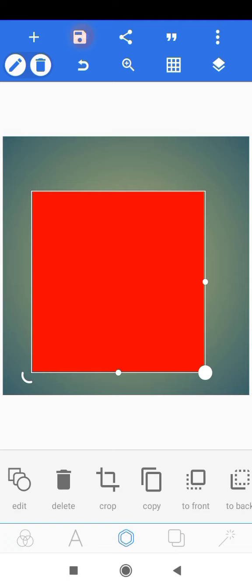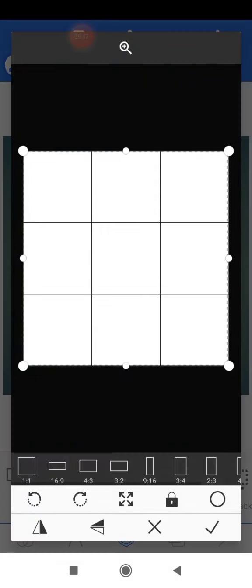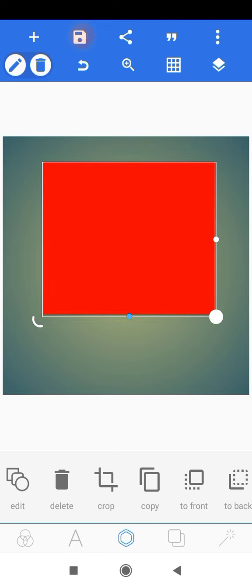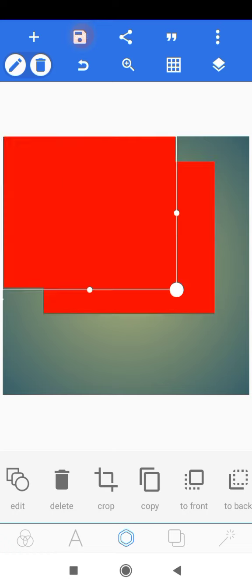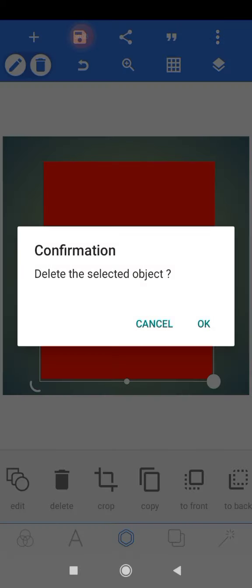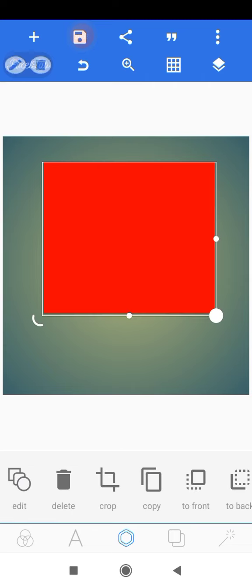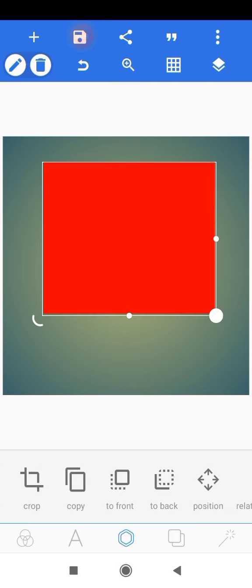Okay, so the next option is the delete, and we can delete it by clicking on this button. The next option is the crop option. Maybe you want to reduce the size of your shape or any other image you have on your screen, so you can see that you have cropped it and you have reduced it. The next option is the copy, and it's the same thing with what we did on the text option. And the next option is to front and to back, so it's the same thing with what we have.